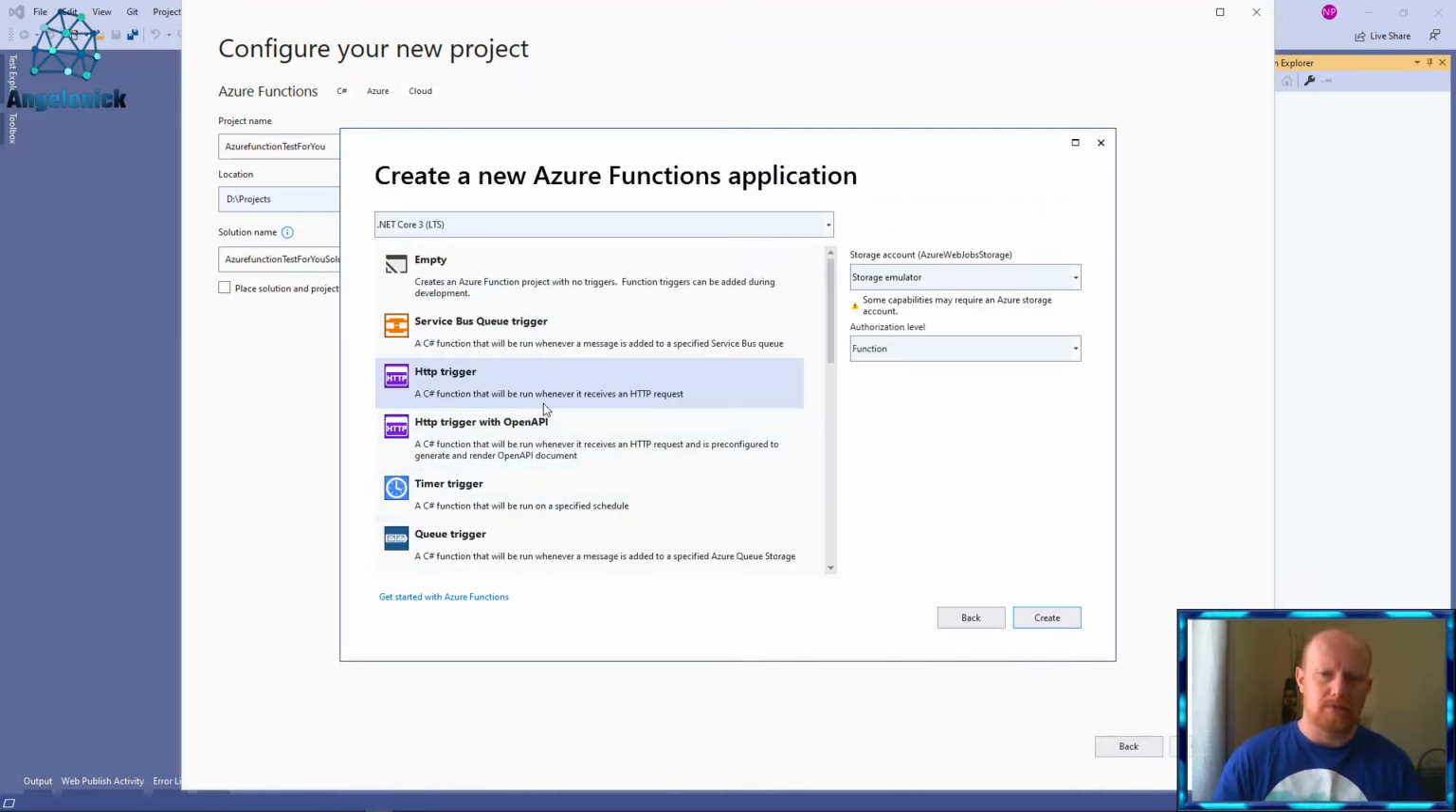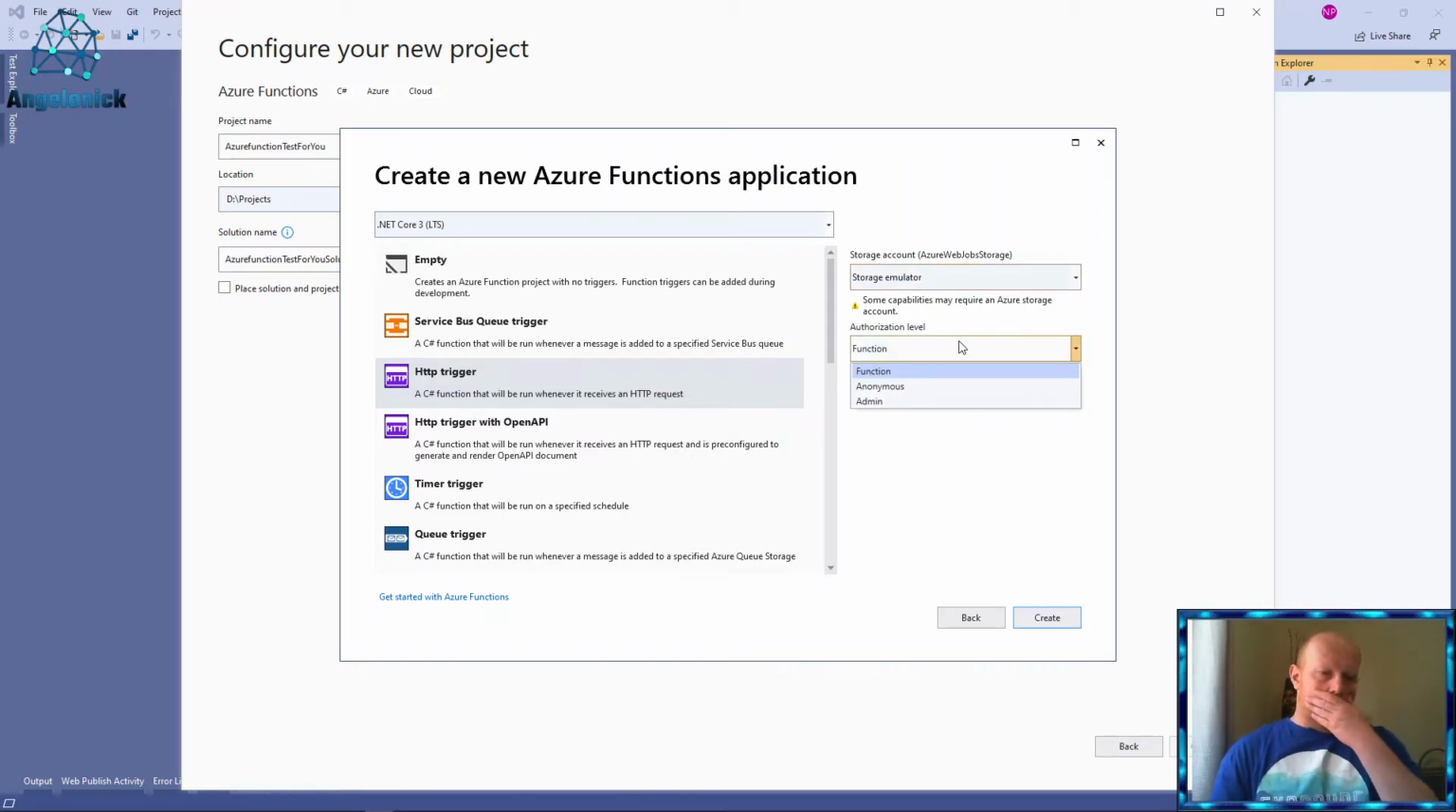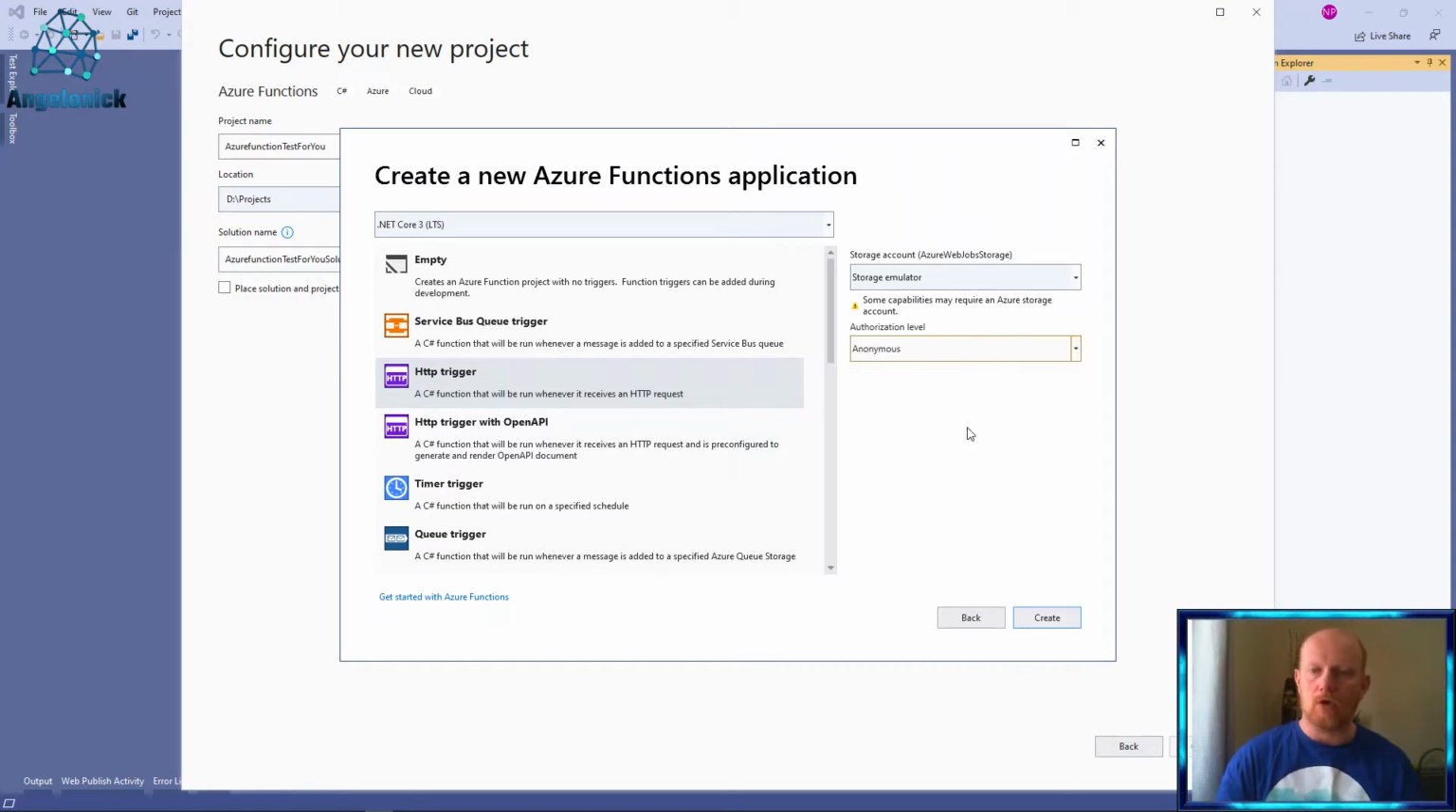I will take something very simple: the HTTP trigger. I can use no storage account, just be sure it's working and after that deploy directly to the cloud. Or I can use the storage emulator, or browse to an emulator or something external. For authorization level, I can choose function or anonymous. Anonymous is very easy to use, with no authentication and stuff like that.